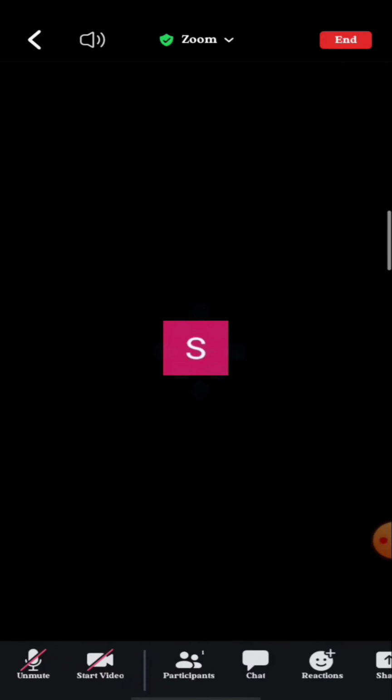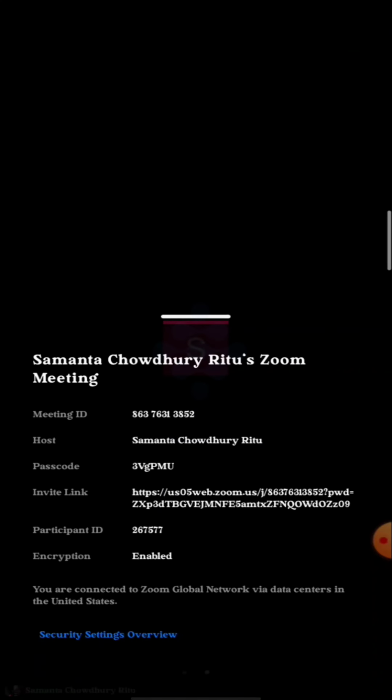Guys, now you are on a meeting, and if you want to add others in this meeting, then tap on the Zoom icon arrow in the top of the middle. Now press the invite link, and guys, you can see your invite link has been copied to the keyboard. And guys, now you can share this link with your friends, and that's how you can create a Zoom app link.